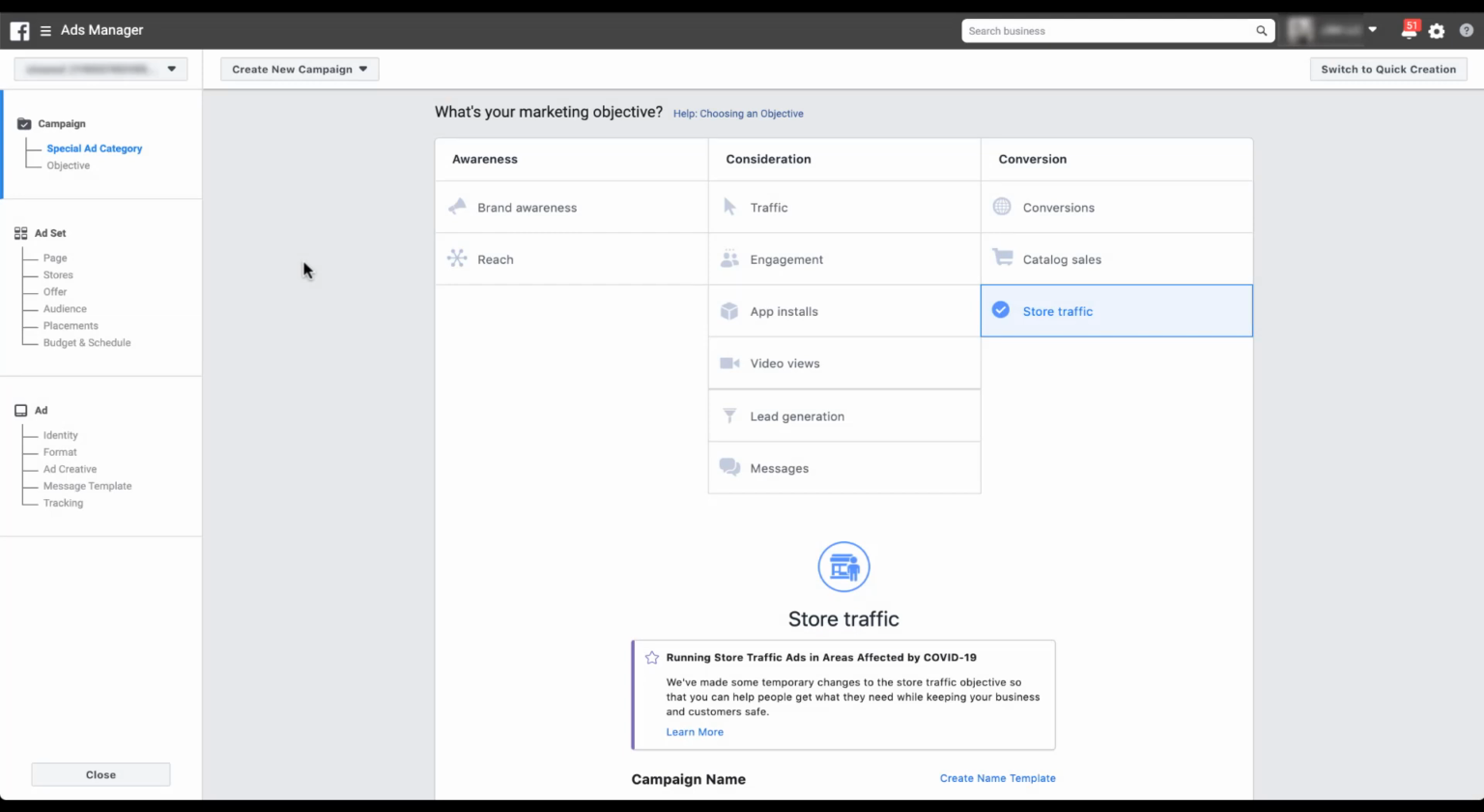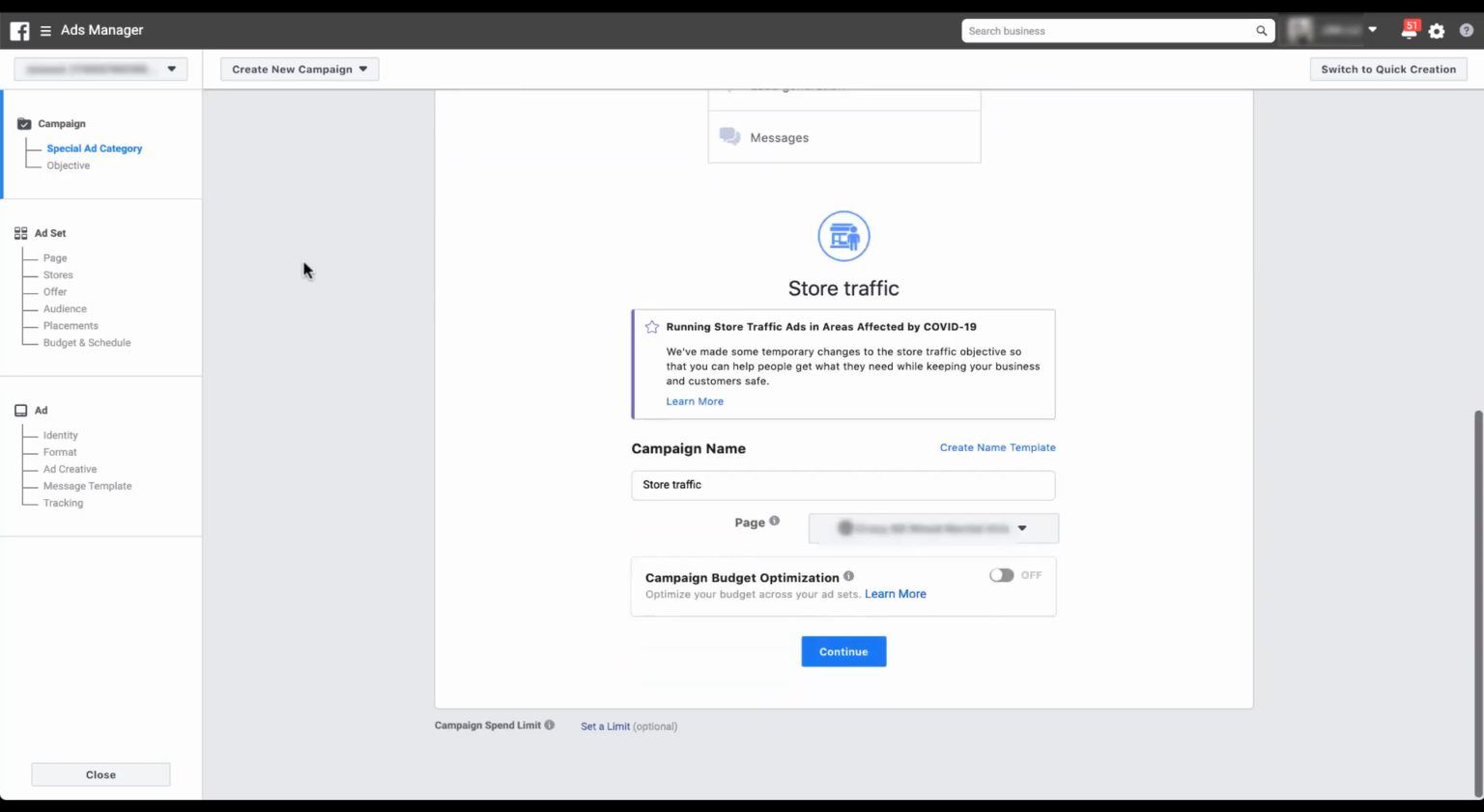It's the third one in the conversion section of the list that Facebook has available here. And you can see that there is a warning down here due to COVID-19 that some of the settings in this store traffic campaign type might be a little bit different than normal. As we're going through this, just remember that if we're past the COVID-19 portion of life by the time you're watching this video, this could be a different setup than what you're seeing in yours.